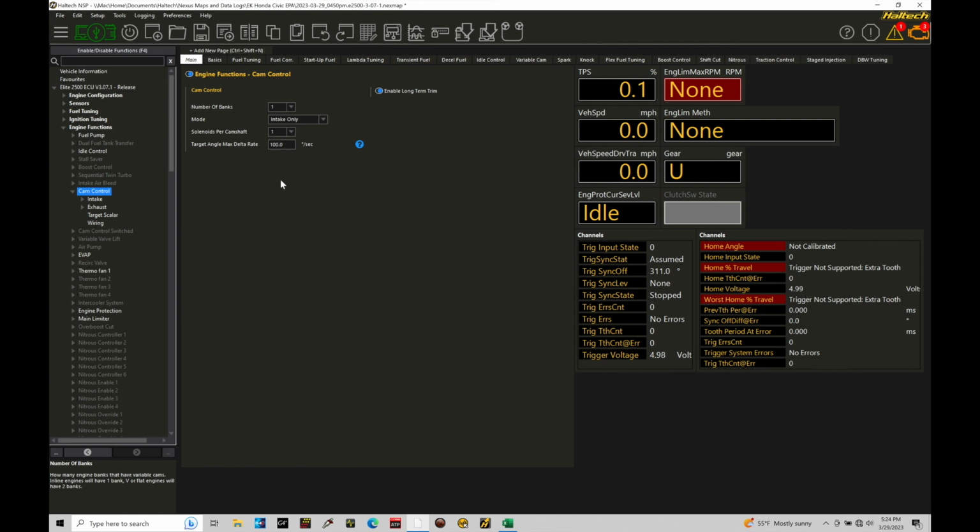If we have something like a Subaru EJ25 engine from an STI, you might have 2 banks, depending on what kind of engine you're dealing with. If you have a Ford Coyote engine, that would be 2 banks. If you have a Mitsubishi Evo 9, that would be 1 bank. So this is pretty straightforward, just telling the Haltech how many banks it's going to be dealing with for the control.